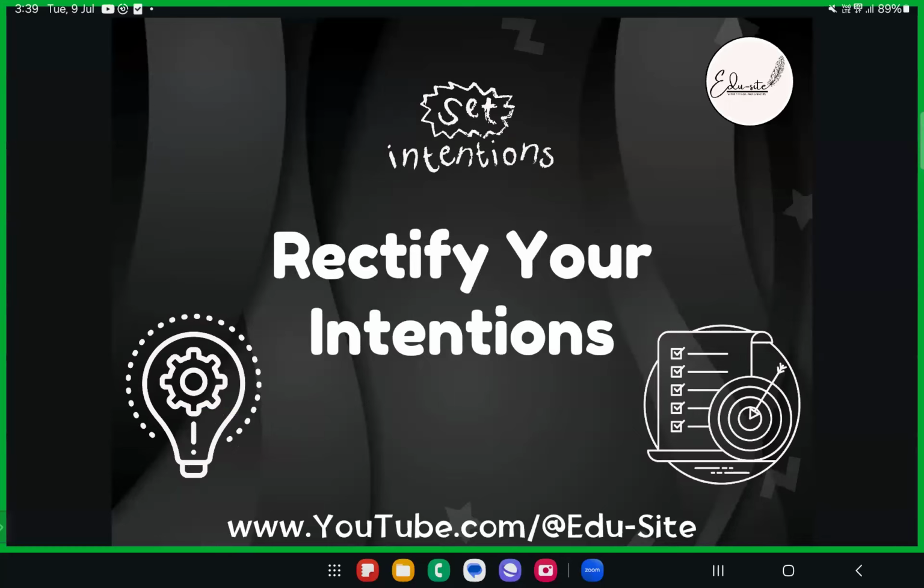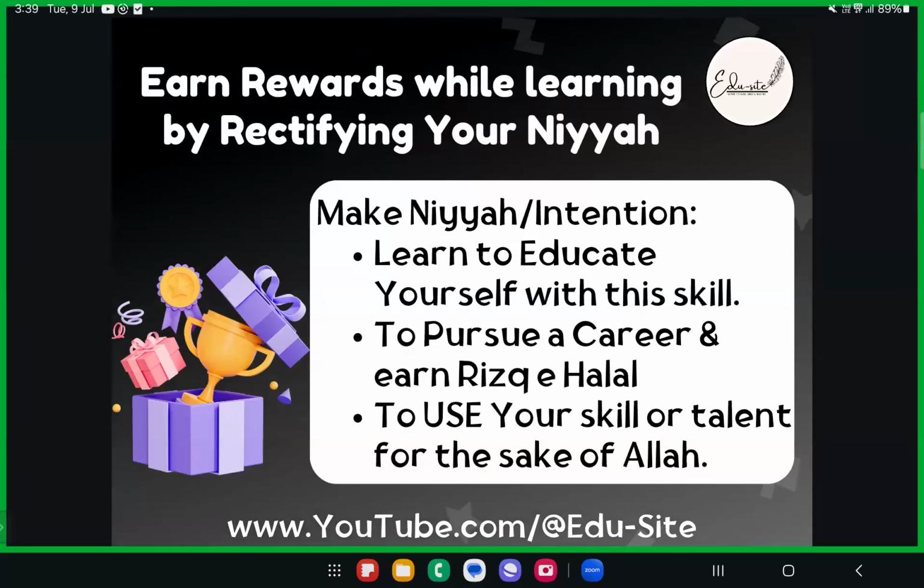So let's head on, before going into the actual session, I just want you all to rectify your intentions, set your intentions right, and make a niyyah that you're going to learn this skill, this talent, for the sake of Allah, so that you can please Allah through this skill. How can you do so? One, the very first intention that you are going to make is that you're going to educate yourself with this skill. You're going to pursue a career through this skill so that you can earn rizq halal, which will also be a means of rewards for us, inshallah ta'ala. And using this skill, dear sisters and brothers, you can serve the deen of Allah, inshallah ta'ala, which will in turn be rewarding for you in this dunya as well as akhirah, inshallah.